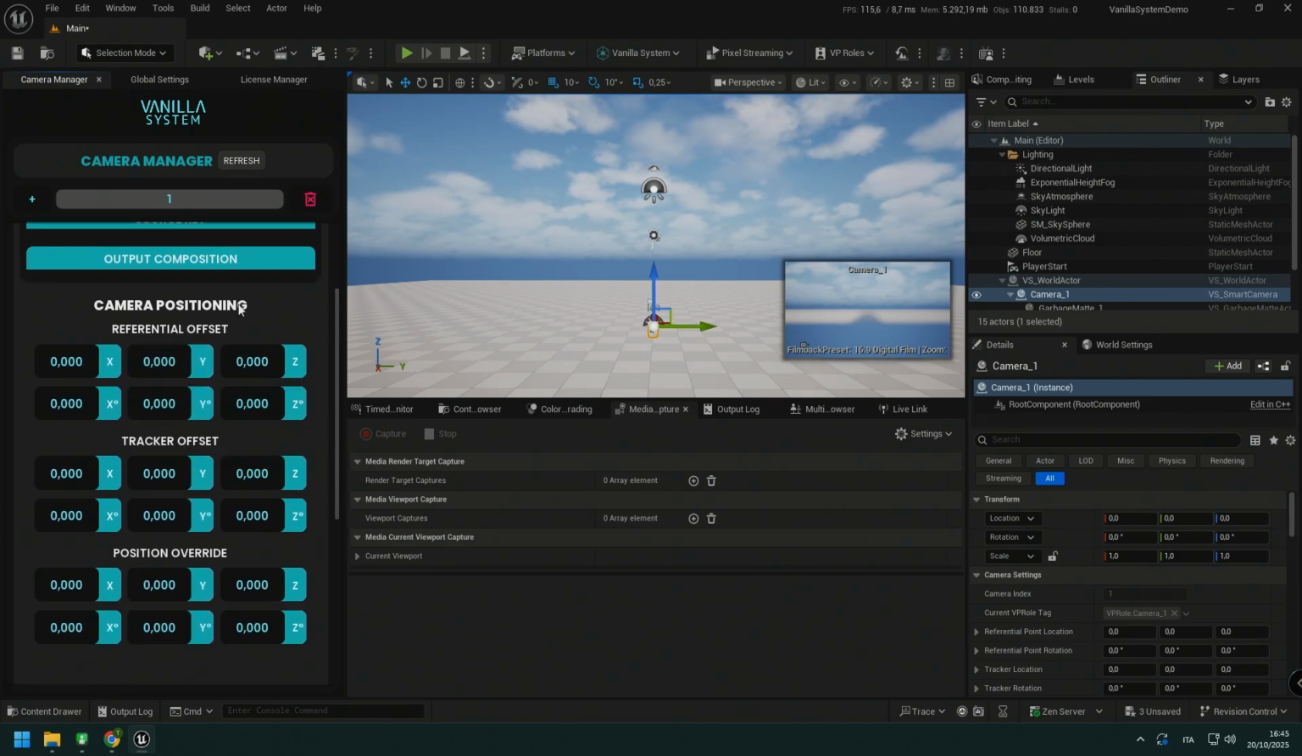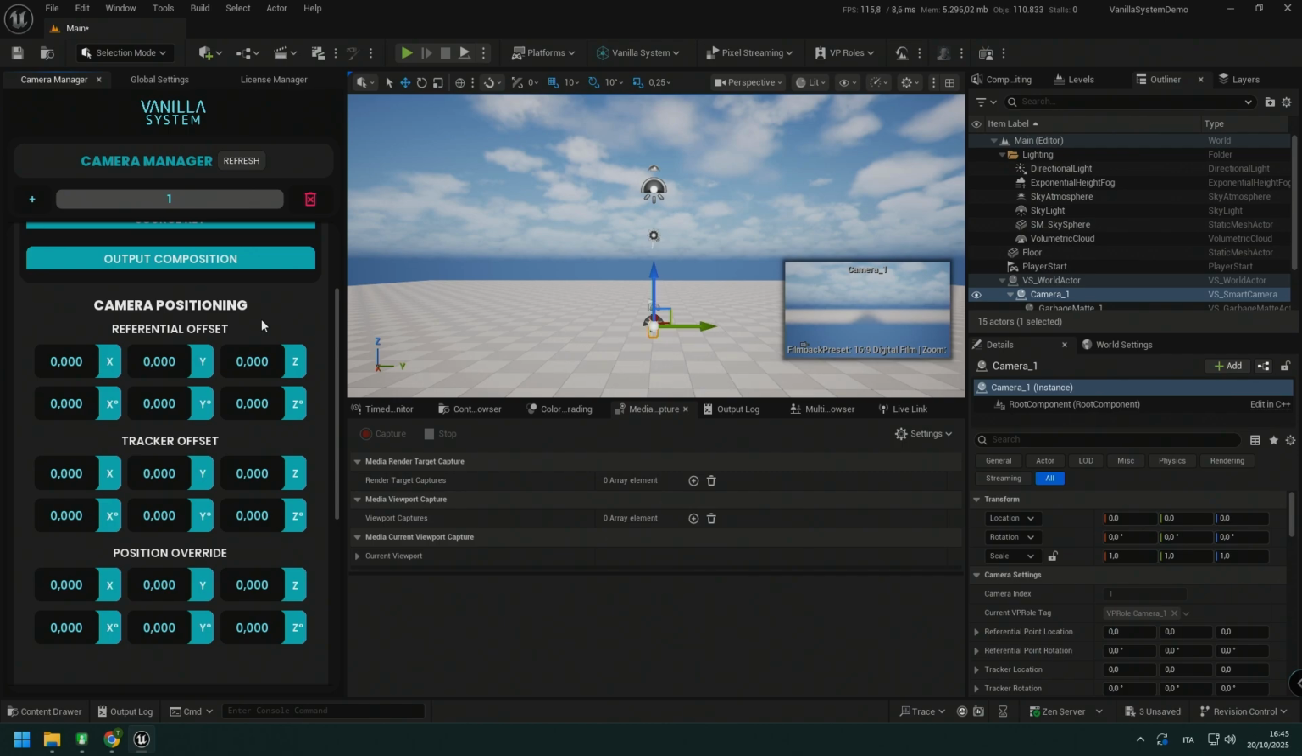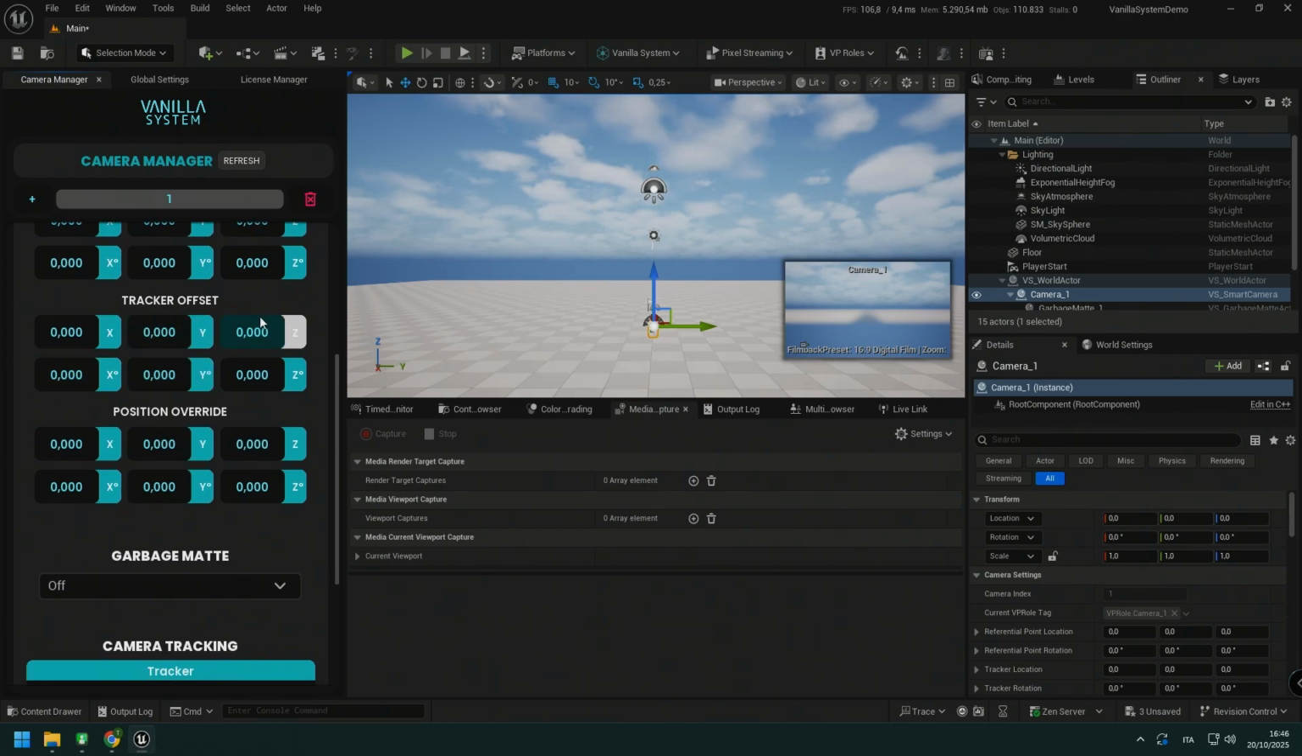In the Camera Positioning section, you can set all the settings regarding the position of your camera within the virtual world. Referential offset is the distance between a known 0 point within your studio and the center of the tracker placed on top of your camera. Tracker offset is the distance between the center of the tracker placed on your camera and the center of the camera sensor. Once you have set these settings for your cameras, you will have the perfect representation with the correct positions of the real cameras in the virtual world.